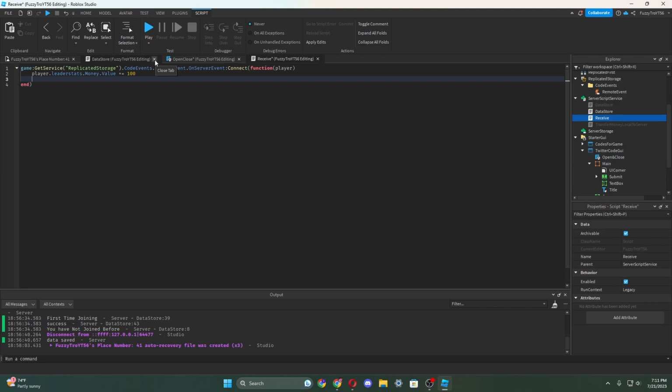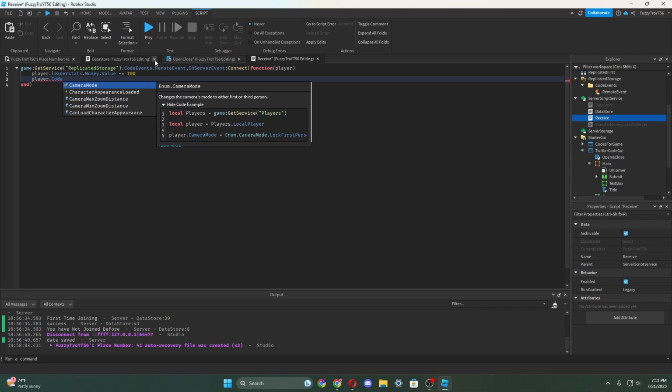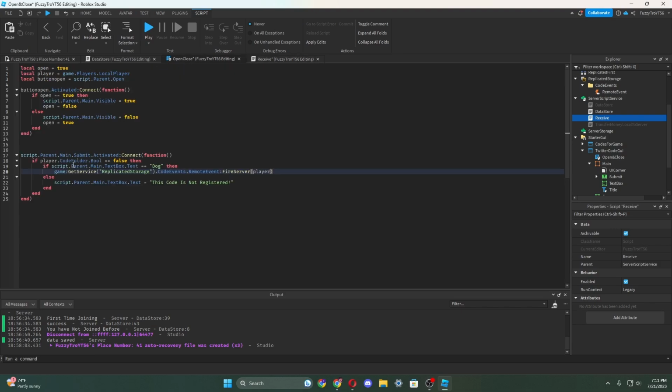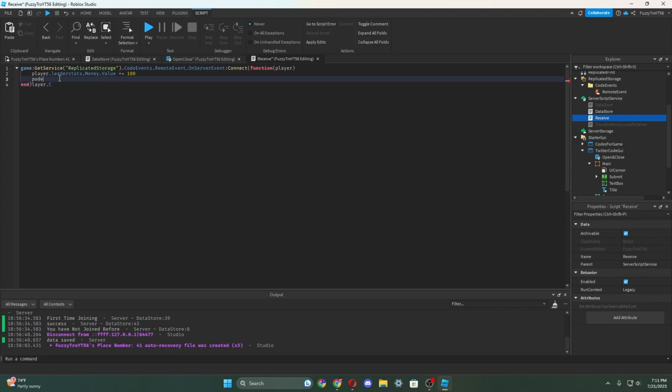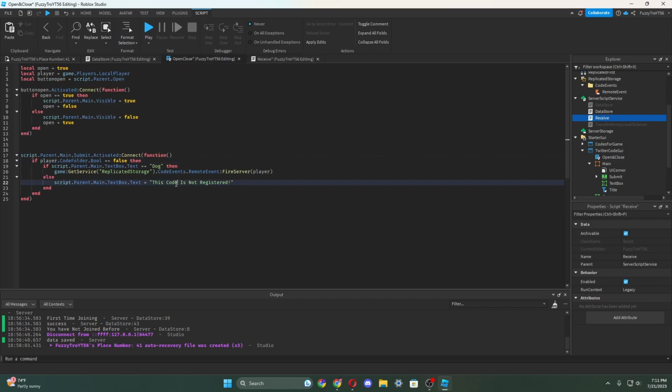All right, and then let's do player dot code. Okay, so I don't remember, so we can actually just copy this entire thing. We don't need to write it out because we're lazy coders, you know. Alright, so then we can make it so value equals true, because that means you already used the code, right? So alright, that's the basics of it.